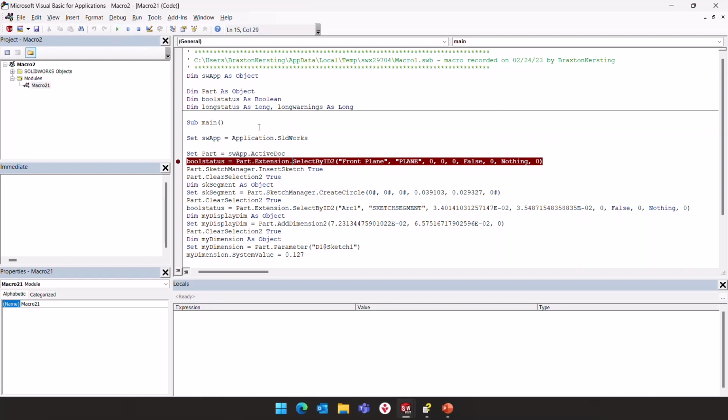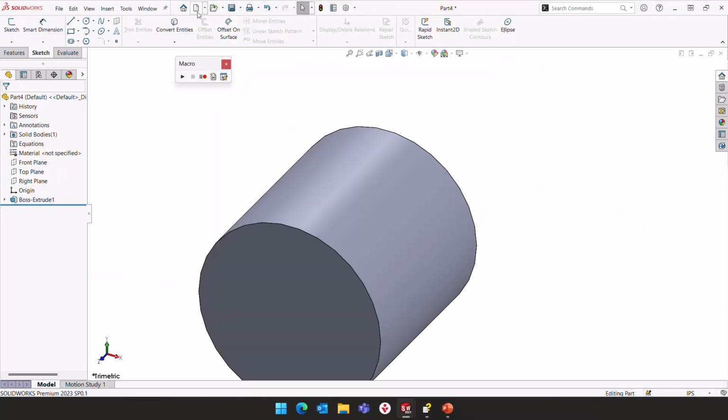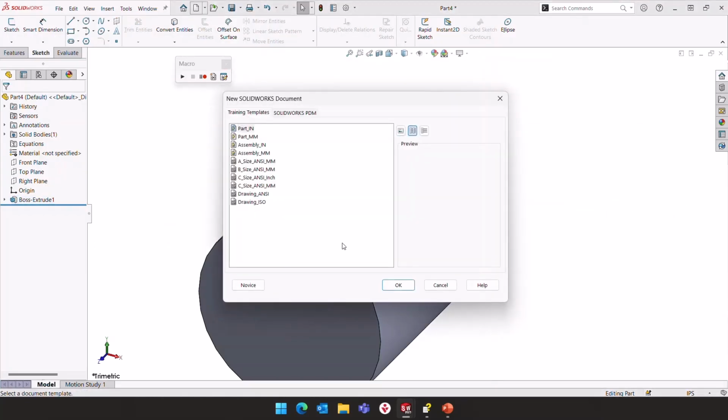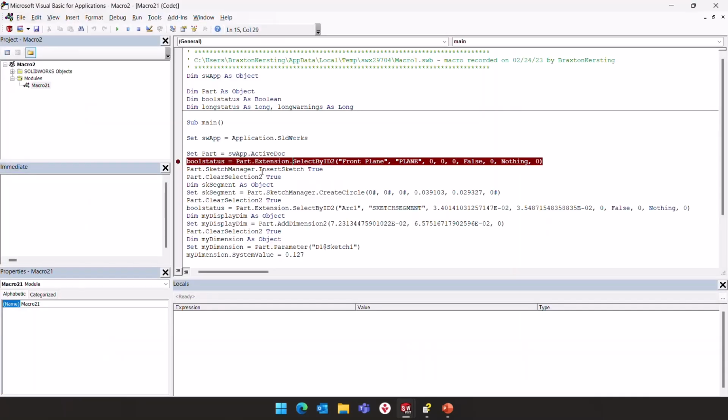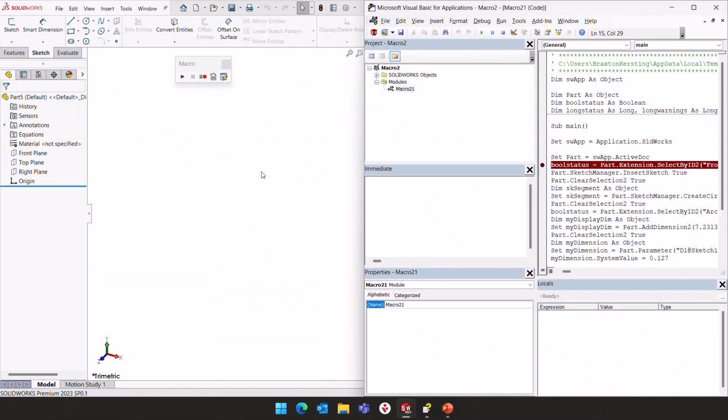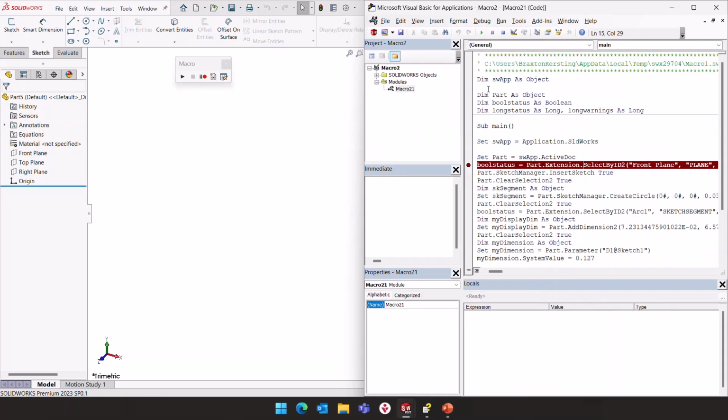debugging. I also might want to go ahead and start a new part document again because I already have an extrusion here. I'll go ahead and snap this to the left side here so we can actually see SOLIDWORKS as we're going through. So once I click play, we'll see the line highlights yellow, and that's the active line, and it stops on our breakpoint.